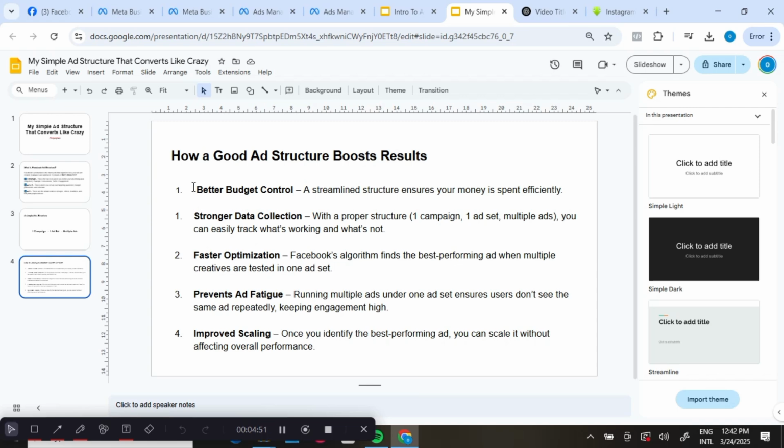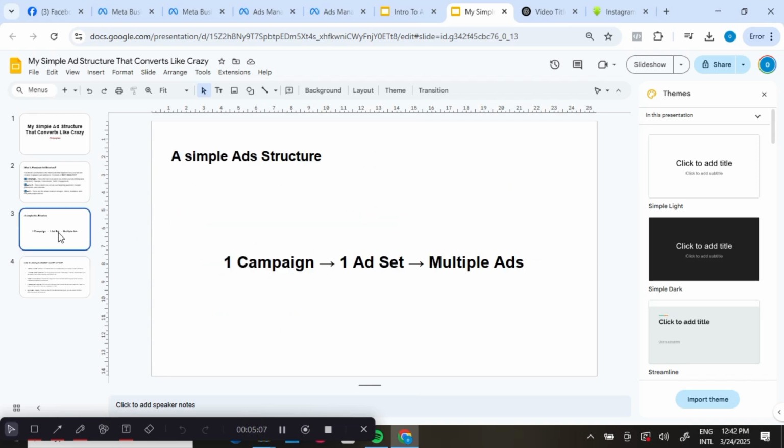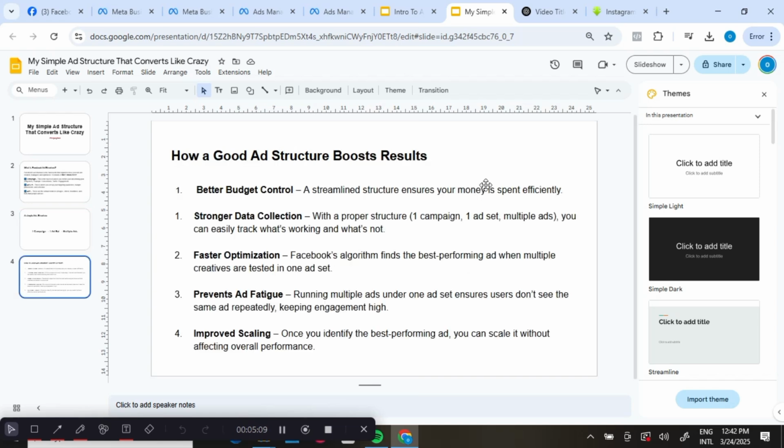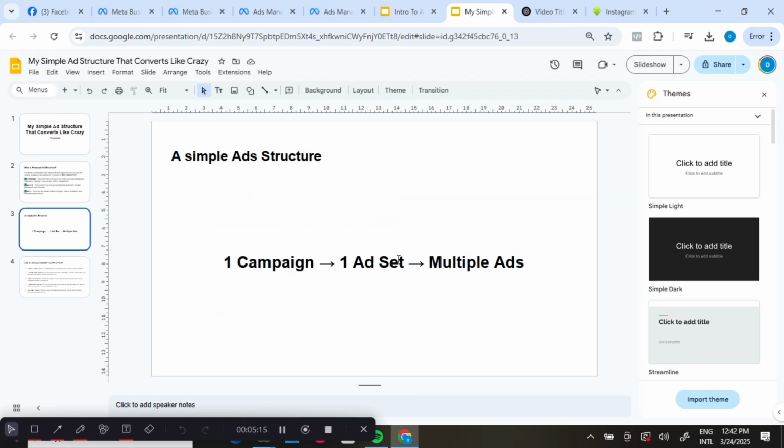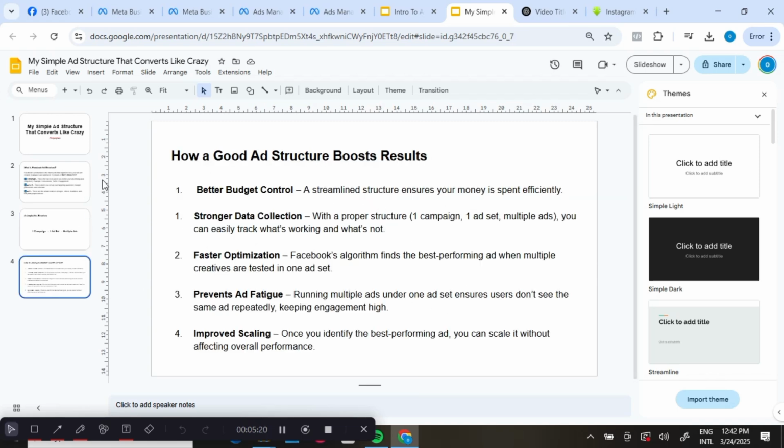Number one, you get better budget control. A streamlined structure ensures your money is spent efficiently, which is very important to us. We're not running ads to waste money. We are running ads to get the most out of our money. So when you use this kind of structure, it helps you optimize and spend your budget efficiently. Facebook will really pump your money to the ad that is doing well. Do you get it?